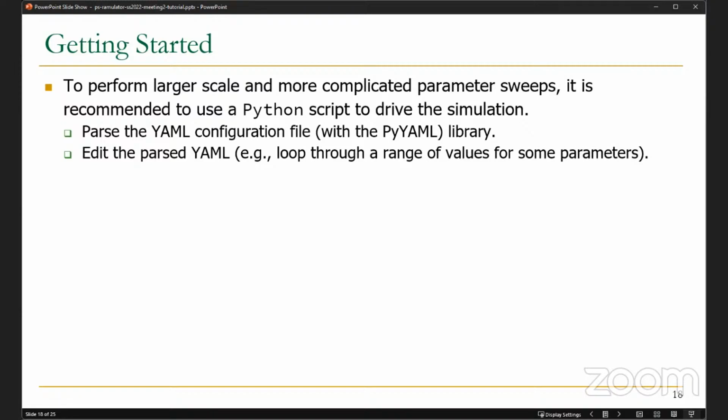It's also very simple, just 2 steps. First you parse the YAML configuration file, and the functionality is already implemented in the very popular PyYAML library. And then you modify the parsed configuration however you want. Let's say you can loop through a range of values for some parameters, and then you just execute the Ramulator executable through Python.